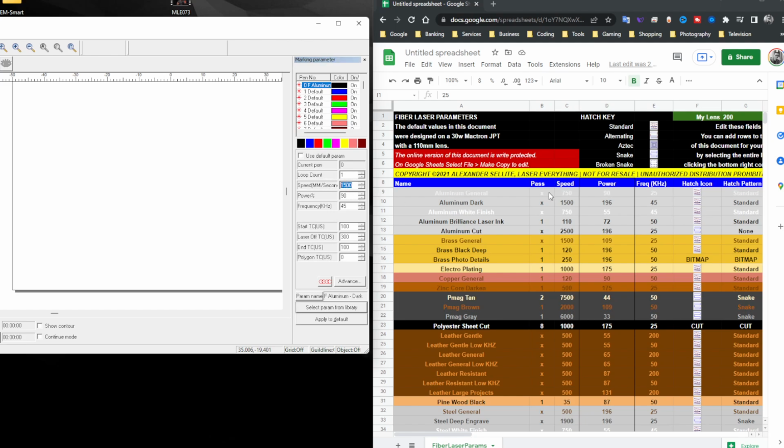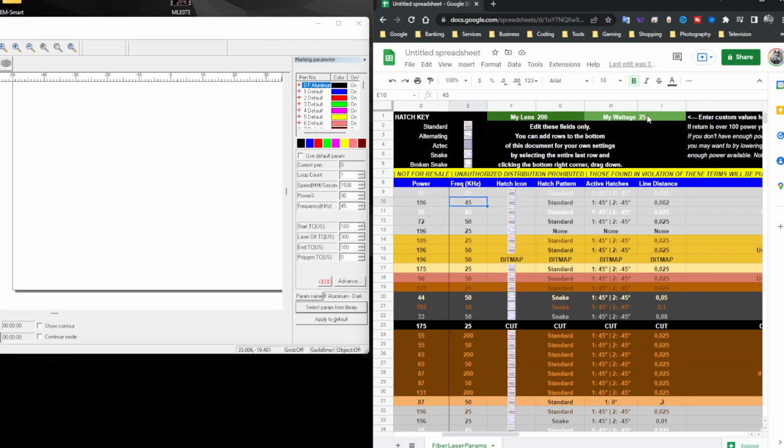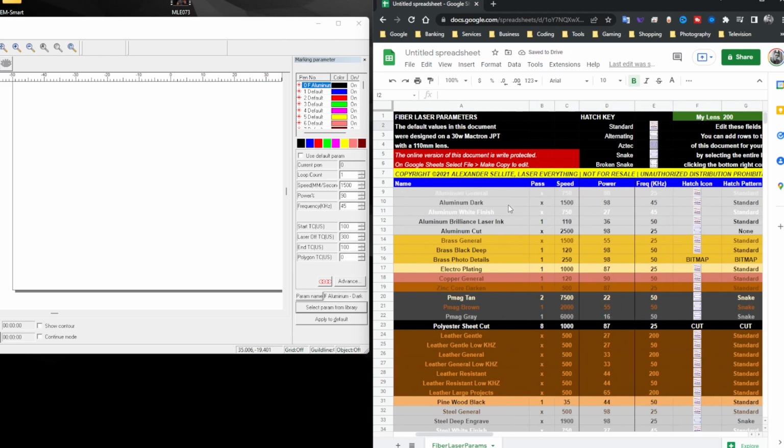1500 speed, but here we can see it's 196 power, 45 frequency. So for this example, let's go ahead and just say we're using an appropriate wattage for a 200 millimeter lens, so 50, just so that we're not doing those overages. So 98 power, 45 frequency.